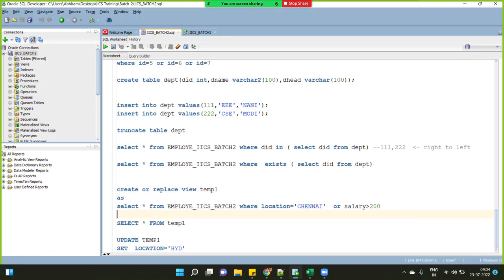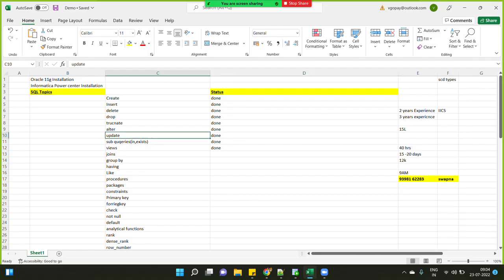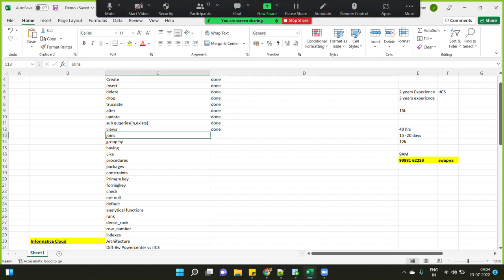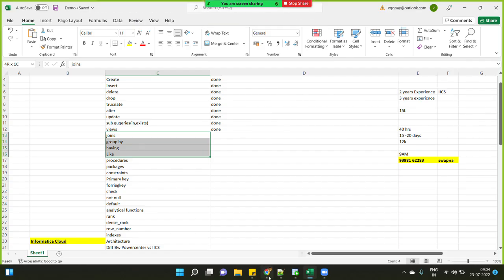Yesterday we covered how to create tables, insert, delete, drop, truncate, and alter commands, and update as well. Subqueries and views will be covered. And today we'll see about joins and the group by and having operators.